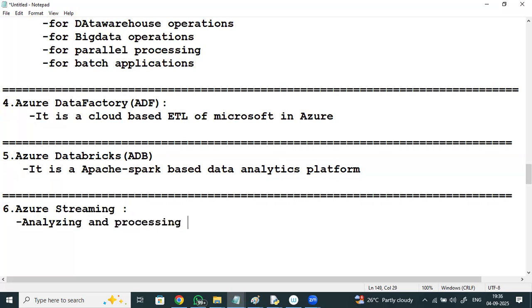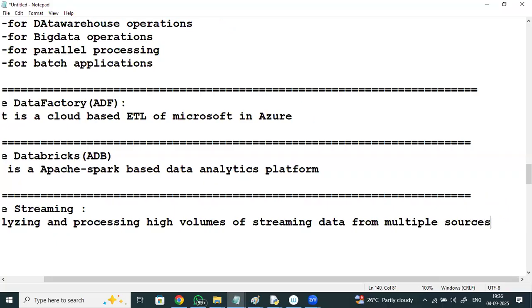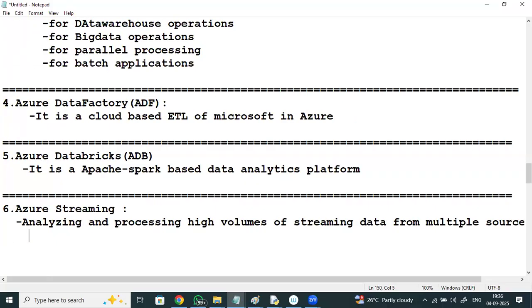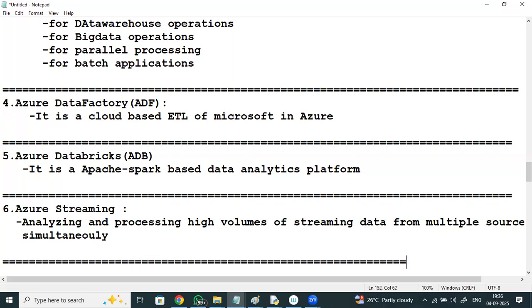Analyzing and processing high volumes of streaming data from multiple sources simultaneously. What do you mean by streaming data? Data which keeps on generating, data which keeps on incrementing. Such data we call streaming data. Capturing such kind of data from multiple sources, that too simultaneously.